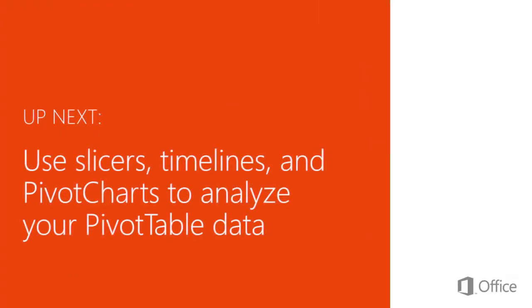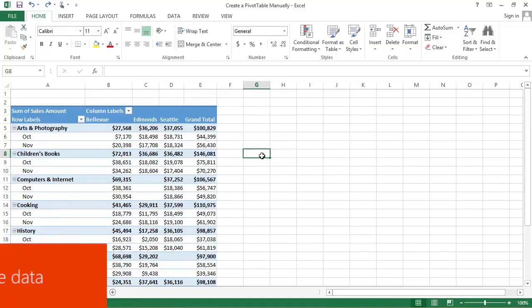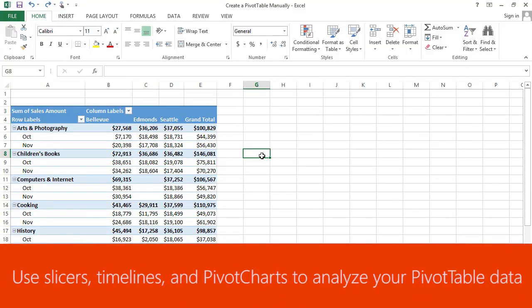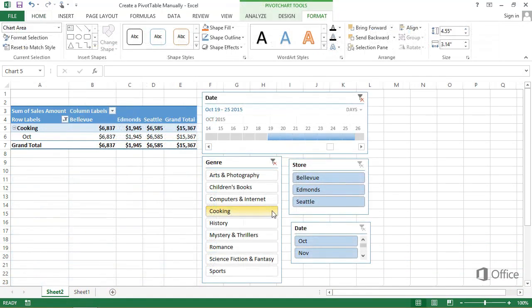Up next, use slicers, timelines, and pivot charts to analyze your pivot table data. There are a lot of advanced tools in Excel to help you analyze your pivot table data. You can use slicers and timelines to filter your pivot table data, and at a glance, you can see what filters are applied.